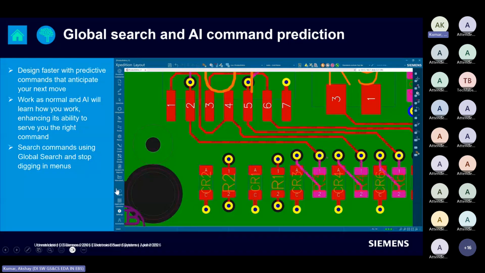Additionally, I was talking about the global search. Anything that you are not finding or don't know, you can directly search in the tool, and it will take you there. In fact, if you want to change any footprint pad stack, you can just type pad stack, and it will take you there, to what you want to do, right? So the tool is very user friendly, having this global search and AI command prediction available by itself, right?